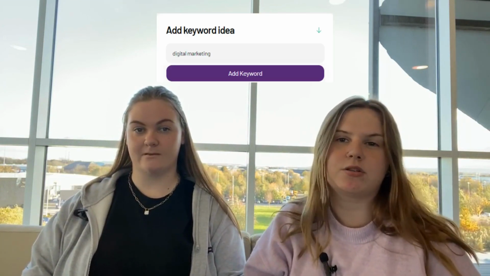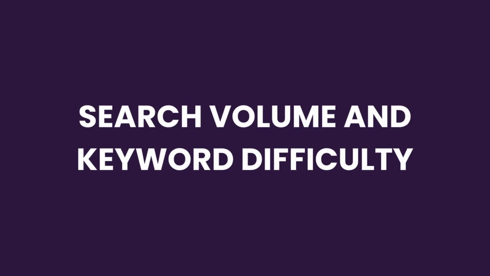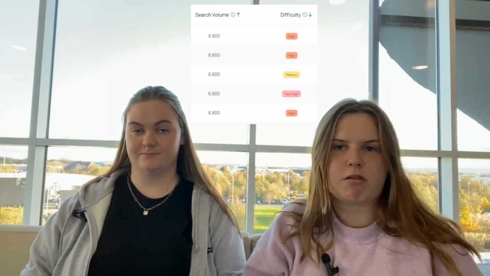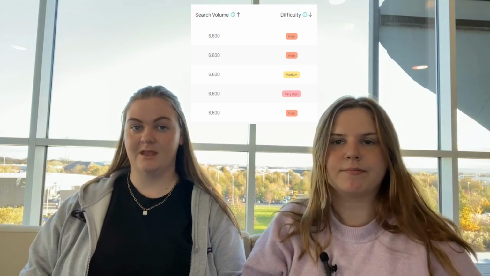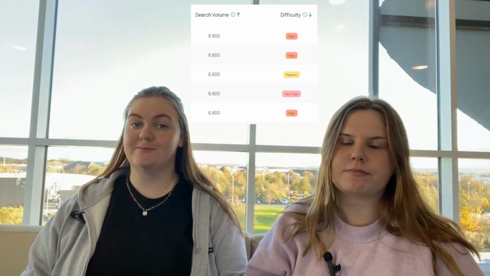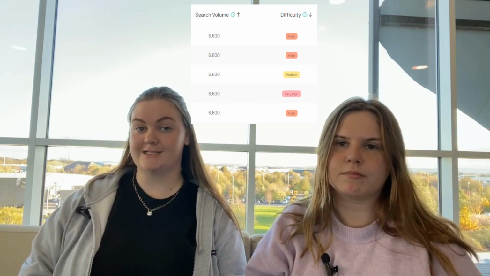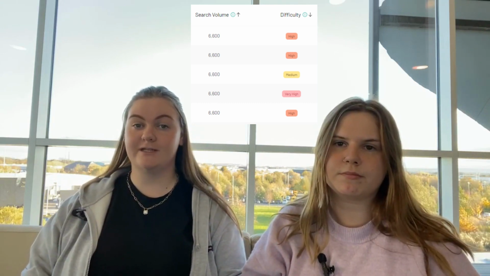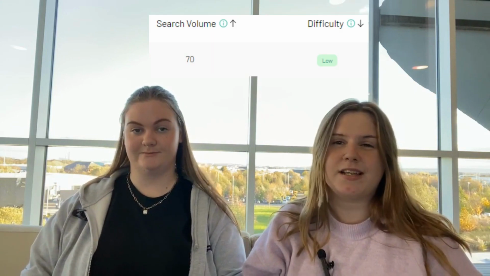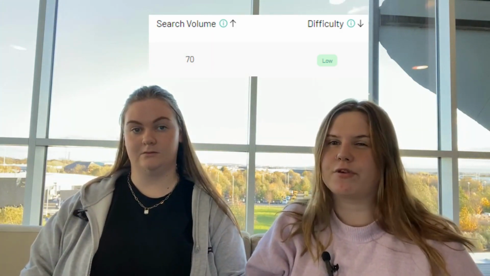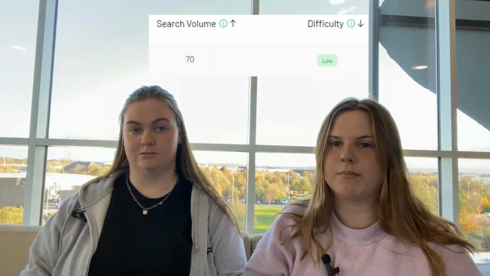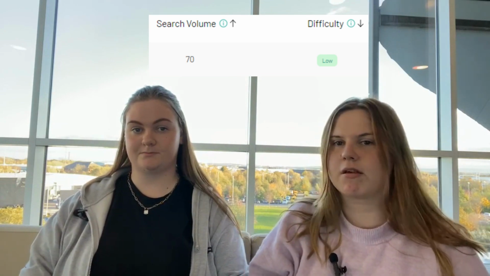Simply type in a word or topic that you are covering in your blog, and your selected tool will bring up as many related keywords as possible. Take a look at the search volume and keyword difficulty. Search volume means the number of times that term is searched for per month. Keyword difficulty, on the other hand, means how difficult it will be to rank for this term on Google. Ideally, you want to choose a keyword with low difficulty and a bit of search volume around it. This is so your content has a chance of ranking.